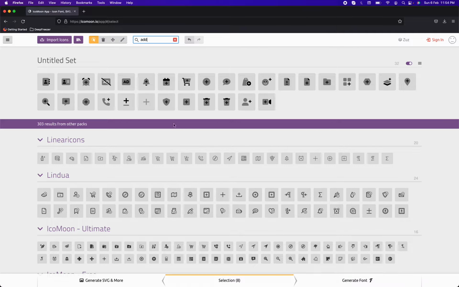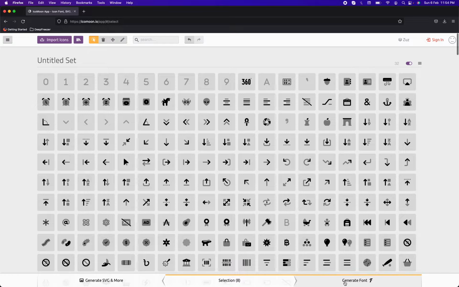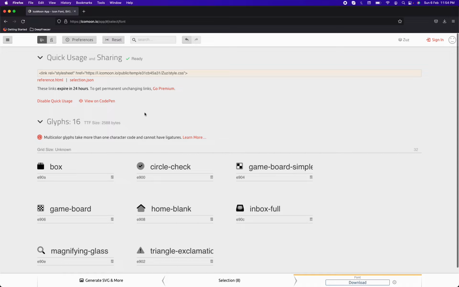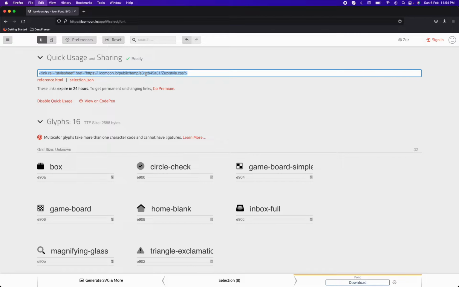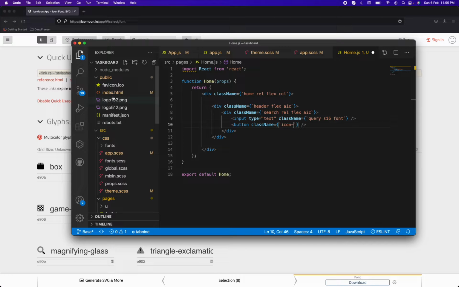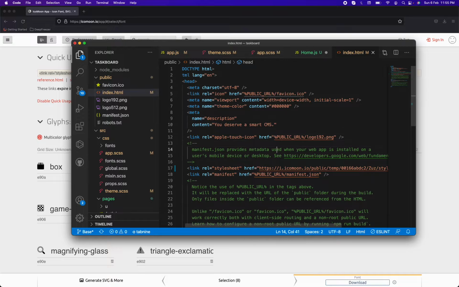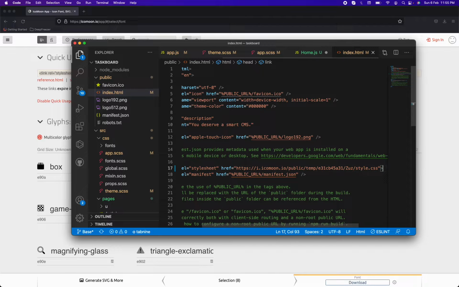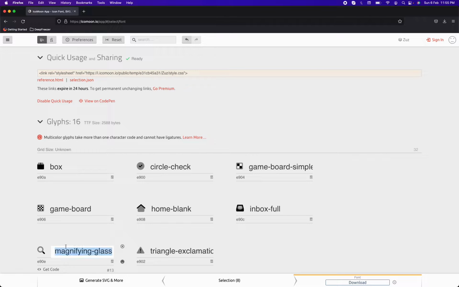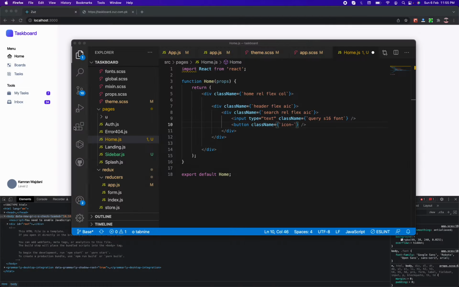well, let's ignore it and just go inside generate font, we need this link and go inside index.html, paste and save. And we need to copy this icon and add right here.